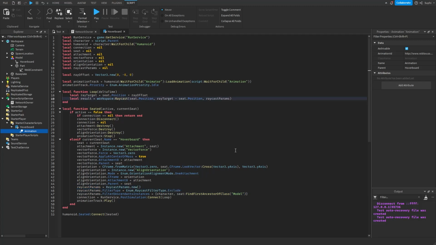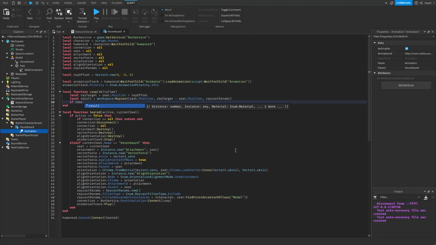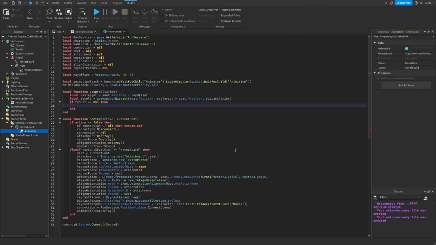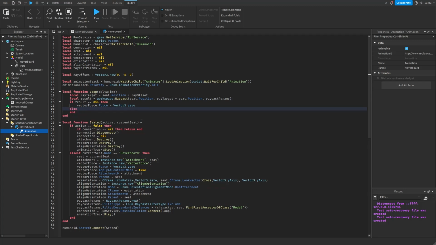And let's now check the result. I'm going to say if result equals nil, then this means that the ray did not collide with anything. So all I'm going to do is set the VectorForce's force to 0. And then I'm going to say else.